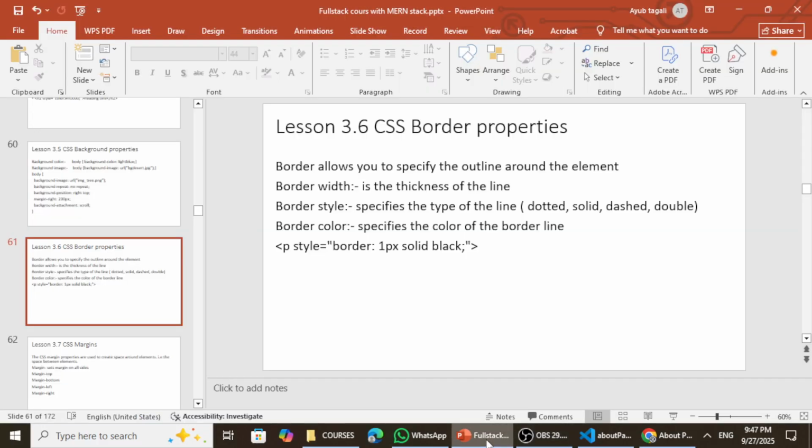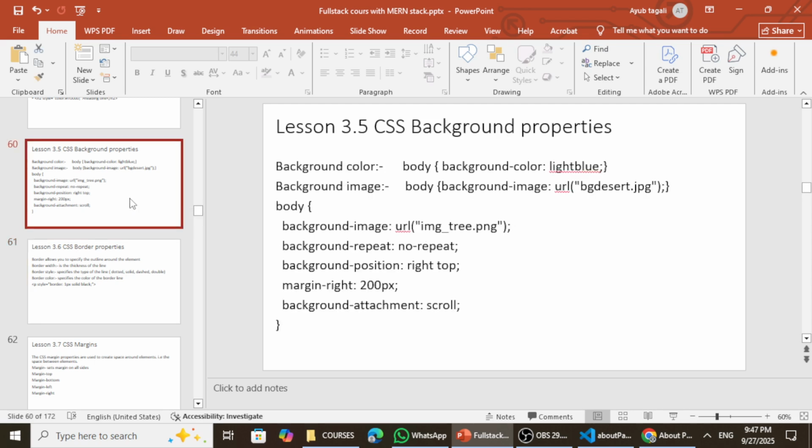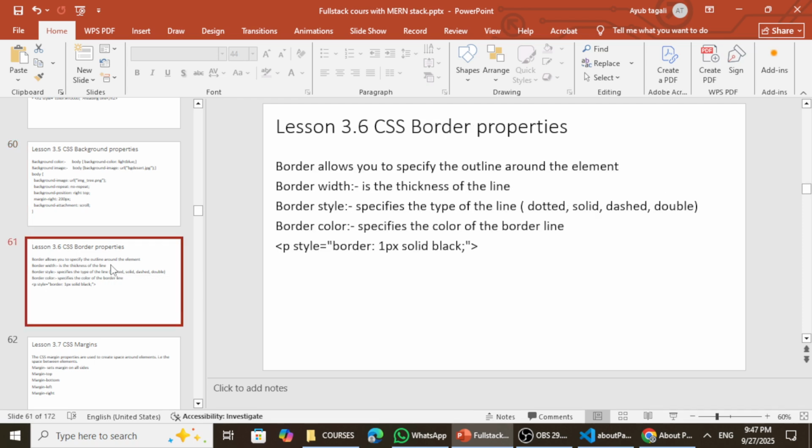Hello everyone and welcome again to lesson 6 of HTML. In our previous lesson we looked at the CSS background properties, and in this particular lesson we want to look at the CSS border property.